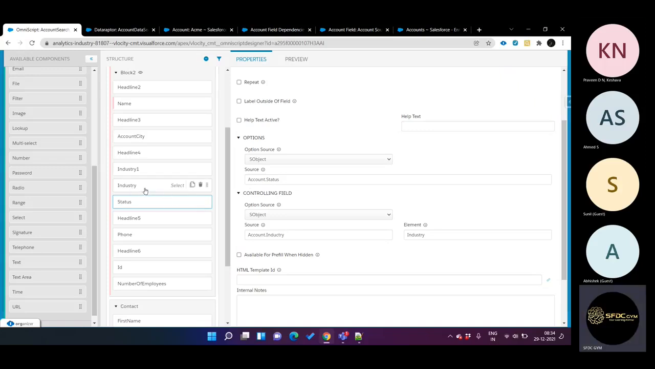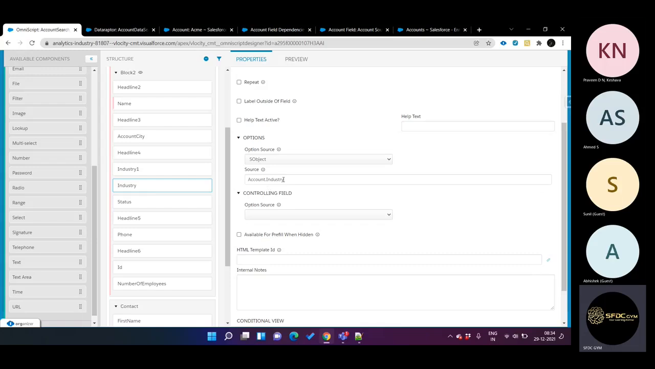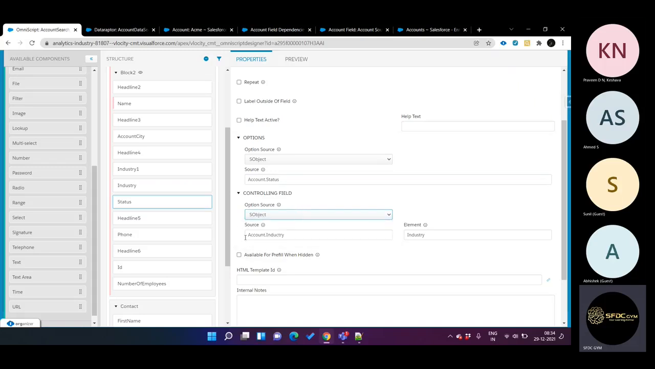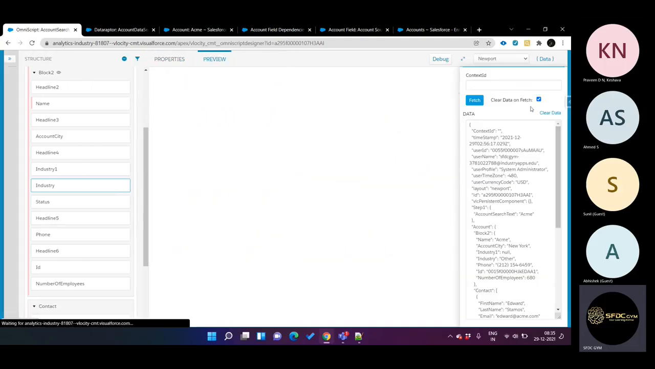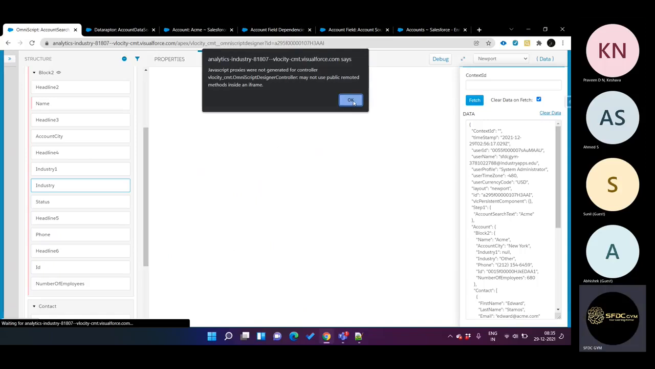Then first you need to configure your main field, which is the controller field. Basically, you configure the main option and nothing else is needed here. Now go into the controlling field. Here you select the object and give the API name of your field in source. And in element, you give the variable name that is holding the information in the OmniScript. Let's take a preview to check if it is working.